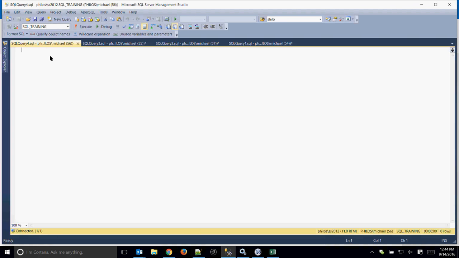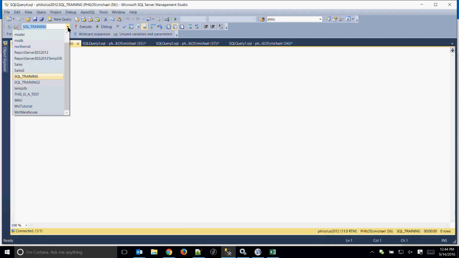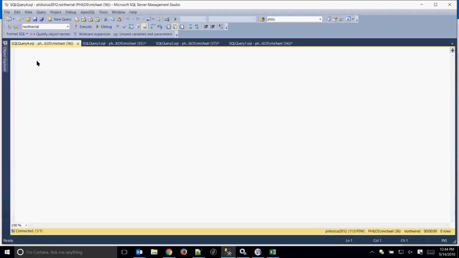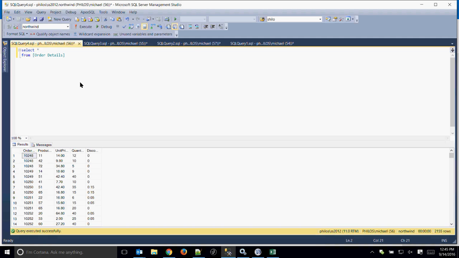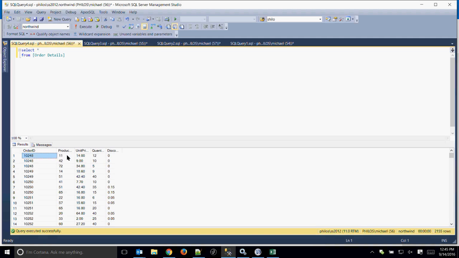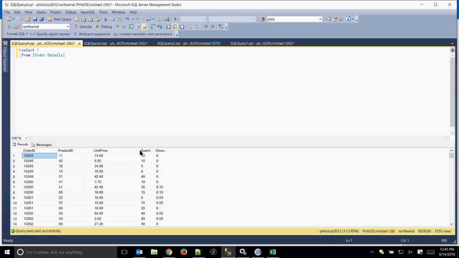So let's make a new query. In my desperation, I said, oh, there's this sample database called the Northwind database. Let's run a query on there. I've got a couple tables here, select star from order details. This is a good place to practice, where I've got orders, what product was ordered, what the unit price was, what the quantity was, and then the discount.